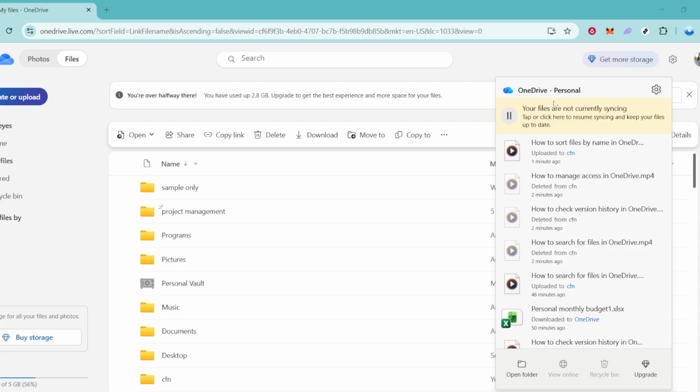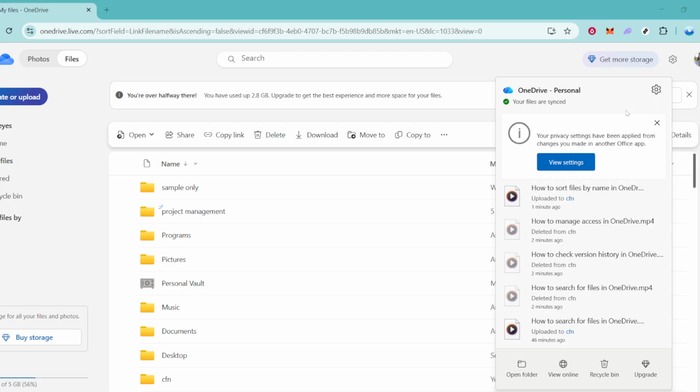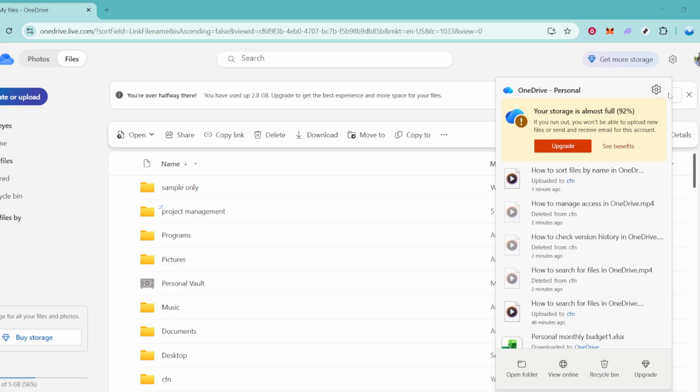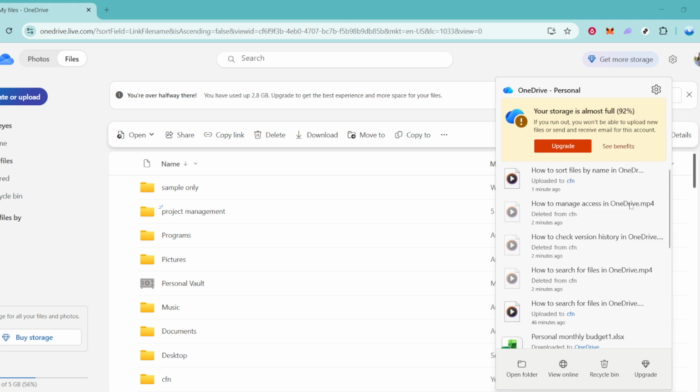resumes. If you finish early and want to turn syncing back on before the time ends, it's just as easy. Click the OneDrive cloud icon again, go to Help and Settings, and choose Resume Syncing. OneDrive will pick up where it left off and start syncing any changes that accumulated while it was paused.